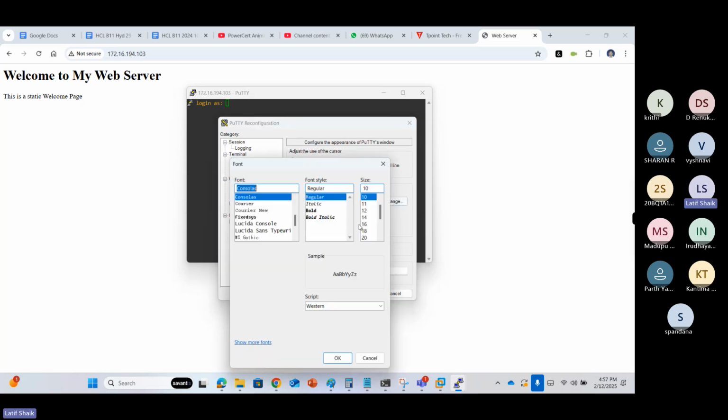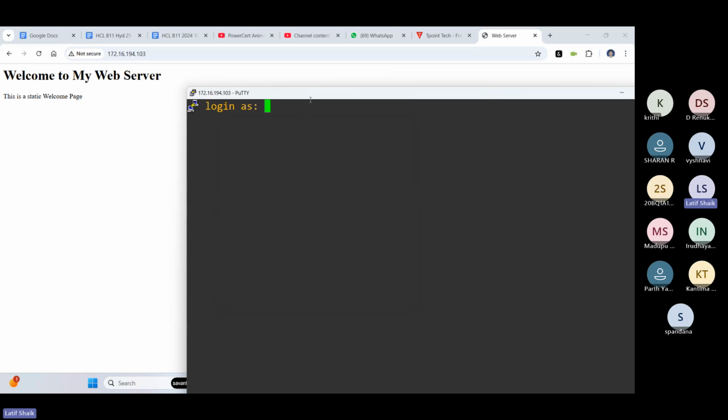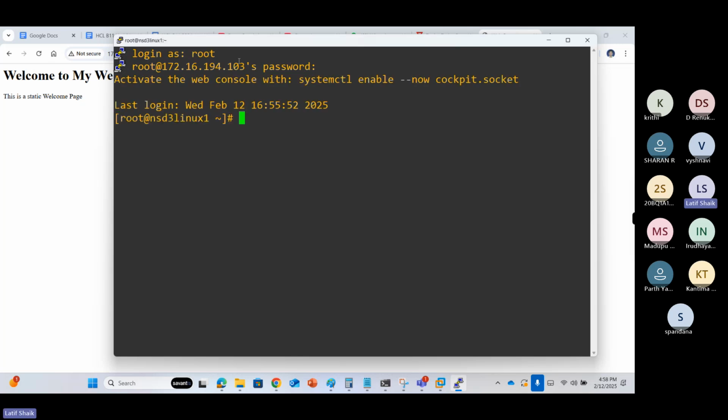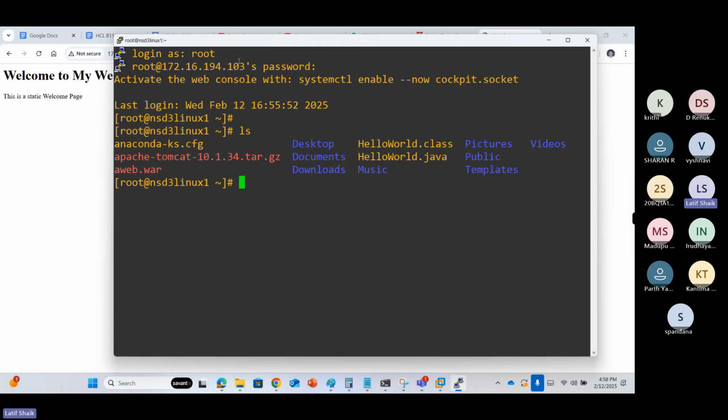Appearance, I'm going to increase for that one only. Maybe this is a little bigger. Yeah. So I'm logging in to that server only. If I want to manage that web server or website, or maybe I want to configure something or install something from here, I can do it. You can see this is root NSD 3 Linux one, right?